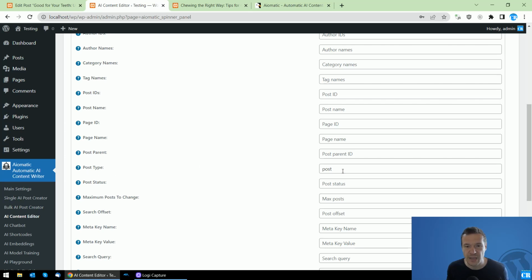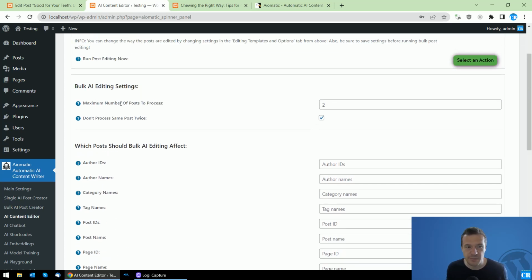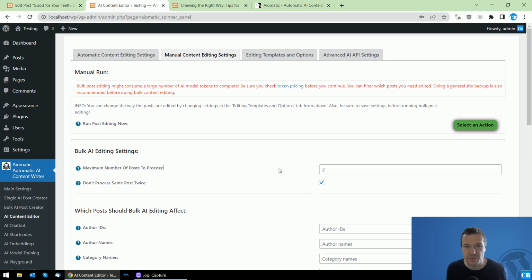So post type should be post or page or anything else that you want to edit. For maximum number of posts to process, set it to the number of posts you want to process, and then click select an action, run post editing, and the plugin will add internal links to all posts that it found and that match the criteria you are searching for. And you will see this little green checkbox. And afterwards, all the posts from your site which were edited by the plugin will have internal links added to them.